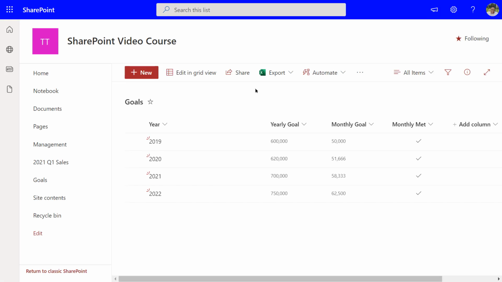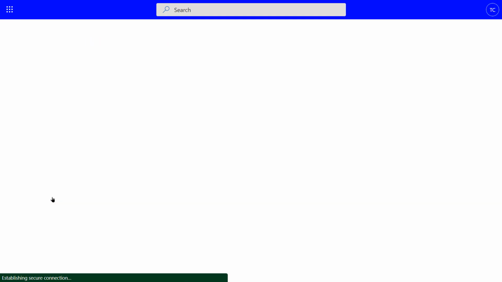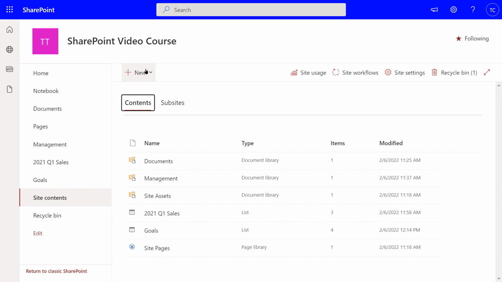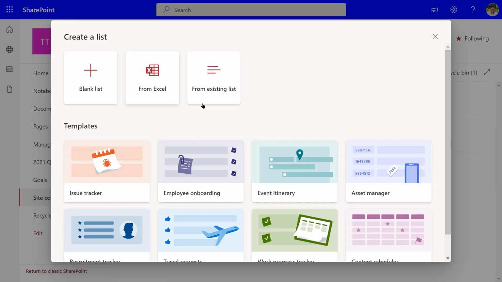Now we're going to create a list based on an existing list. Specifically, we're going to create a list based off of the 2021 Q1 sales list. And we're going to make it 2021 Q2 sales. So I'm going to go back to my site contents and back to my new button, and I am going to choose list. This time we're going to click on the from existing list tile.